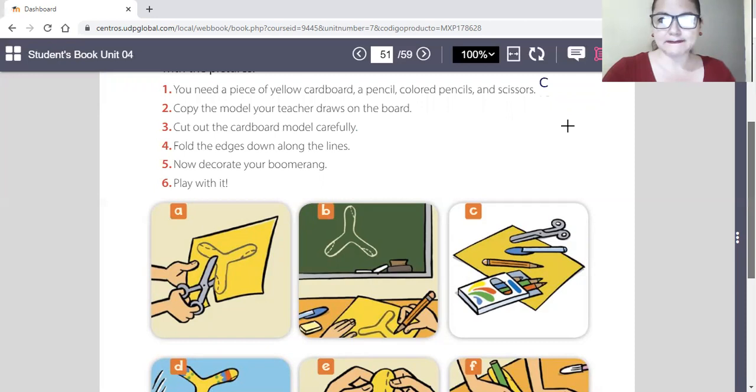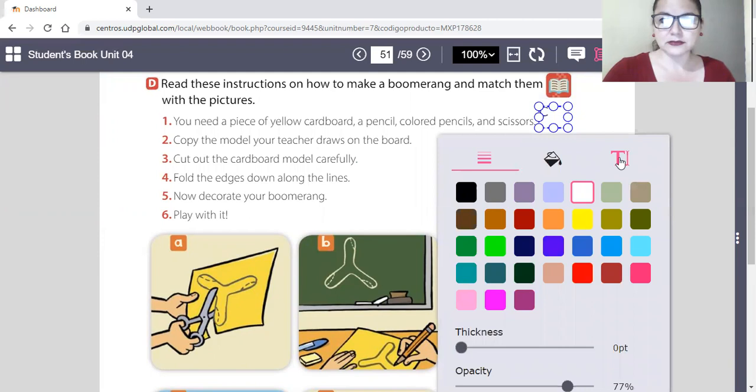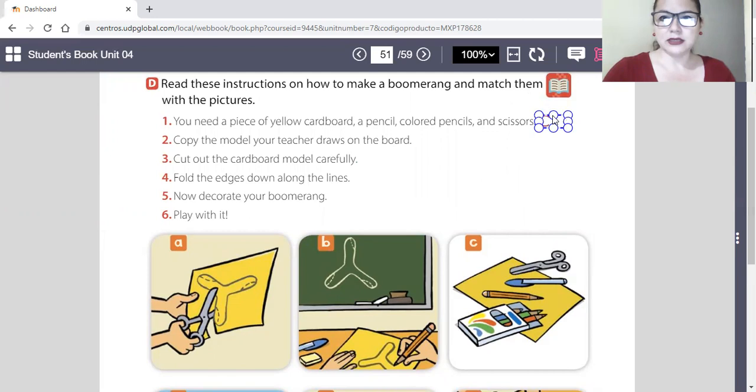Let me do this, okay? Just give me a minute because I'm going to change the color of this, okay? Let me take this and, okay, it's too big. Maybe like that. Okay, letter C. So much better.